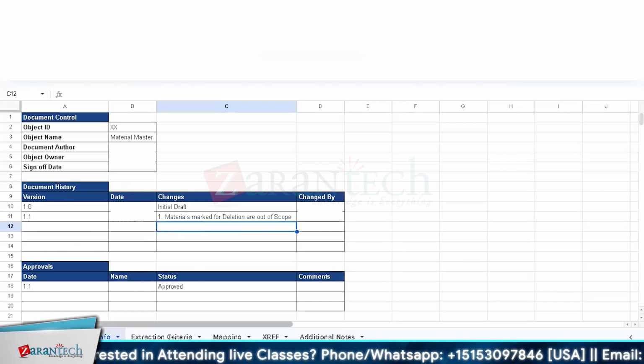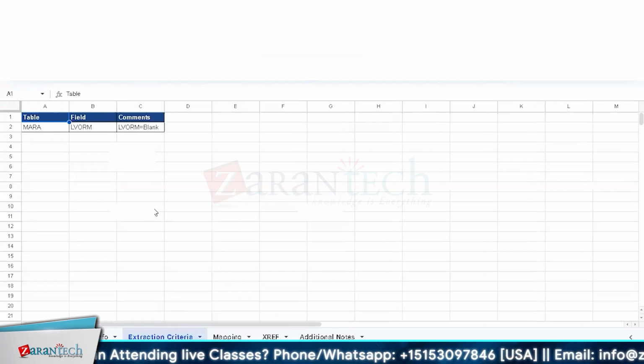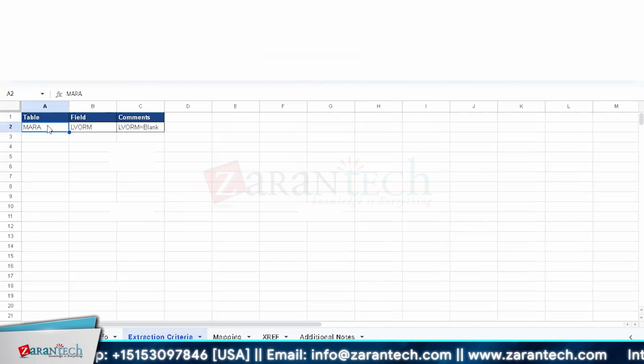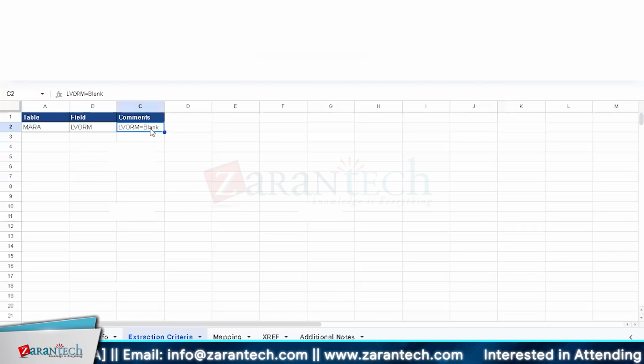That is one thing. The second thing is extraction criteria. In the extraction criteria, they have to mention everything. For example, if I have to migrate material master as per this mapping document, I need to consider MARA, that is my header table, and LVORM, that is the deletion indicator, should be blank. So it means I cannot migrate any material which is marked for deletion. This is my extraction criteria.